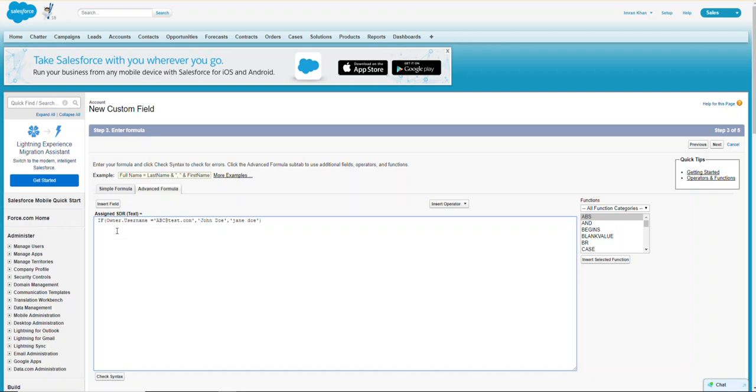So basically how the IF works, let's look at it here. The IF is a logical test. If Owner.Username equals abc@test.com, then the true condition is this, and the false condition is this. That's that. But let's say there are multiple, like you want Owner.Username equals abc@test.com or Owner.Username equals xyz@test.com.